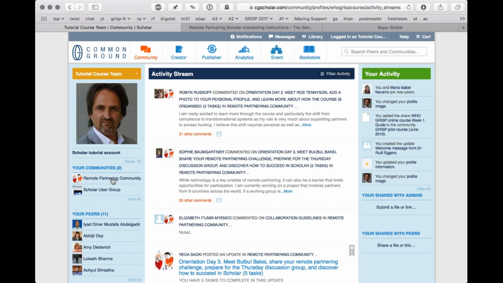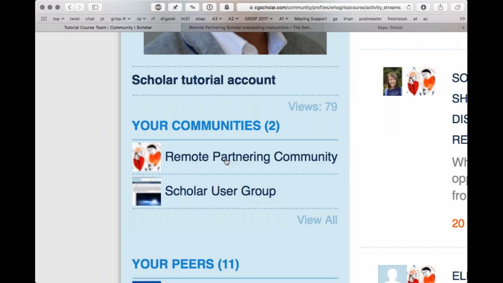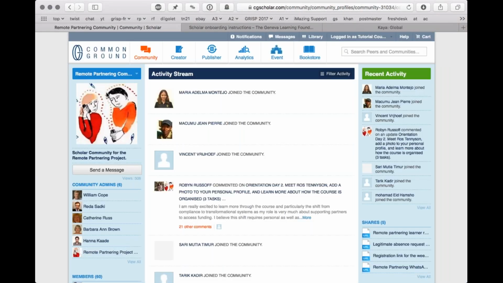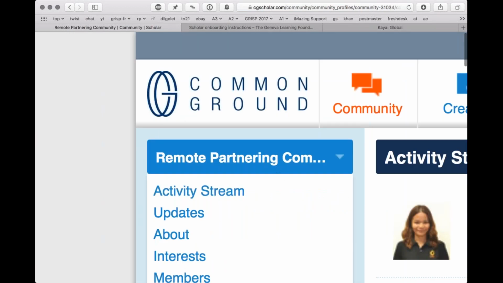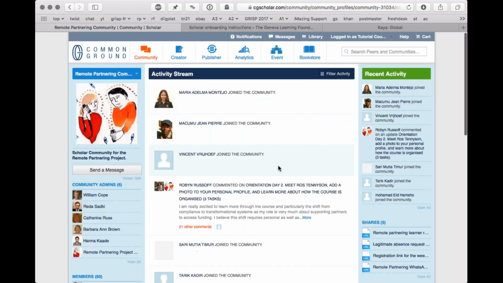Now, what you want to do here is to actually go to the remote partnering community, and it's only when you see this blue bar that says remote partnering community that you are now in the correct place to post comments, updates, get work done for the course. Now, this is a community place.